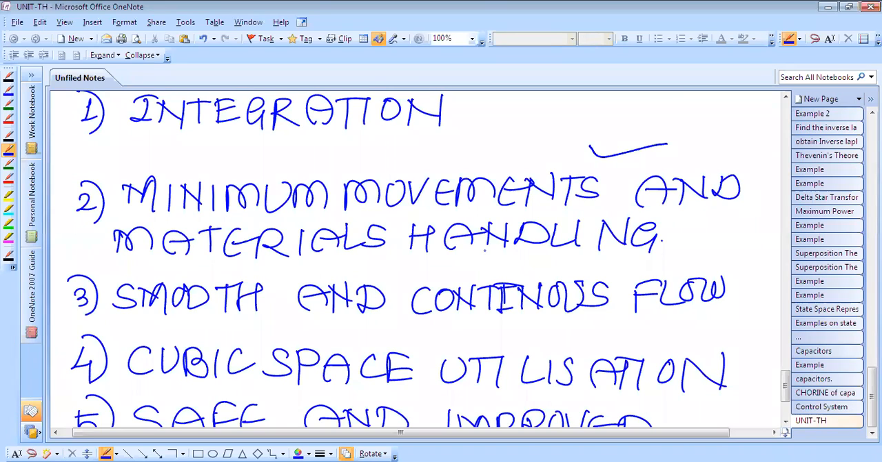Next is the smooth and continuous flow. Obviously, there should be a smooth and continuous flow of the raw materials and the finished products, because the semi-finished products may flow from one department to the other department in a time-bound manner, so that they can be further finished in the different departments.